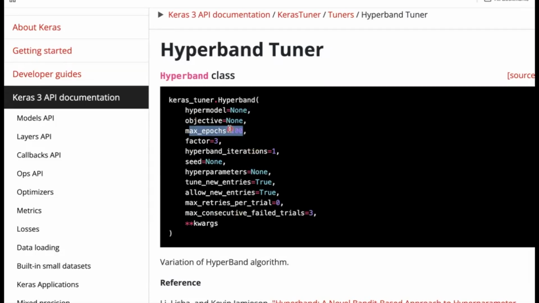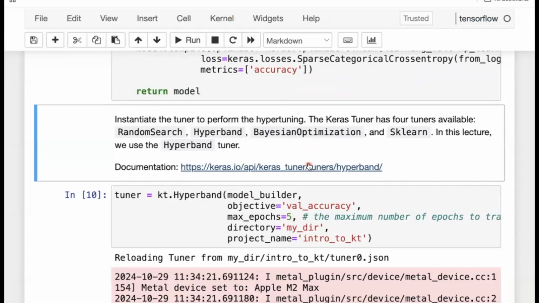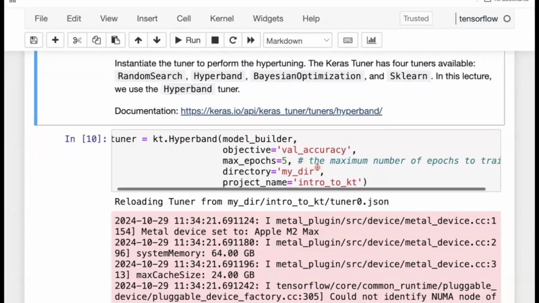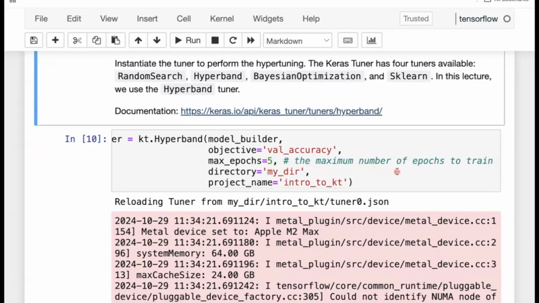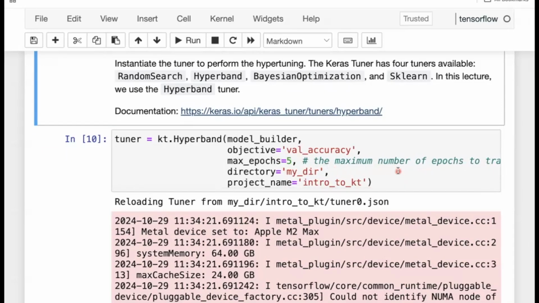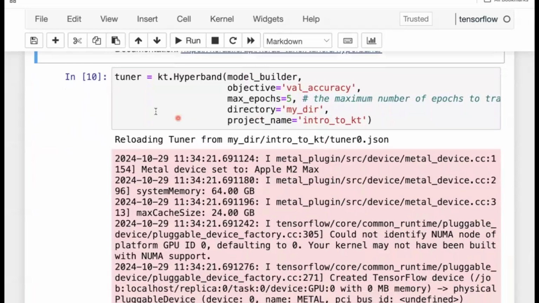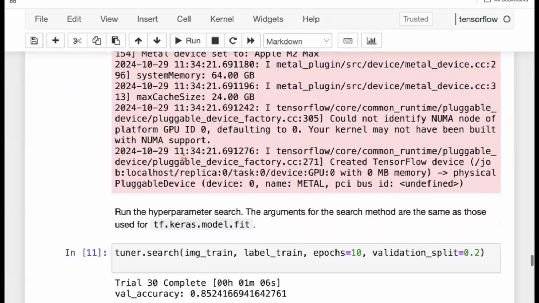There are a few other parameters here too that you don't necessarily have to adjust if you're not familiar with them. The main thing here is that I set max epochs to 5, which is the maximum number of epochs to train when you're doing your Hyperband optimization technique. I've already run this cell because I want to make sure that we don't have to spend too much time here.